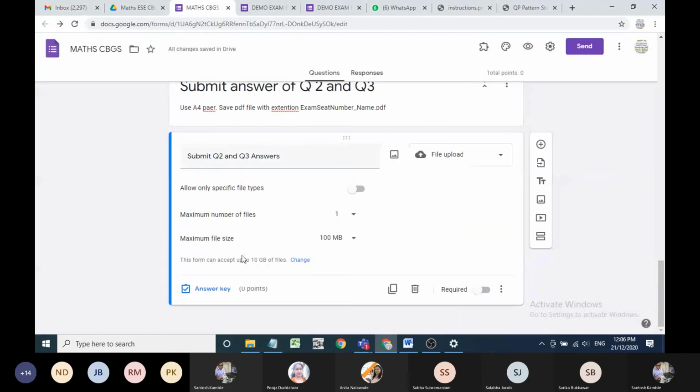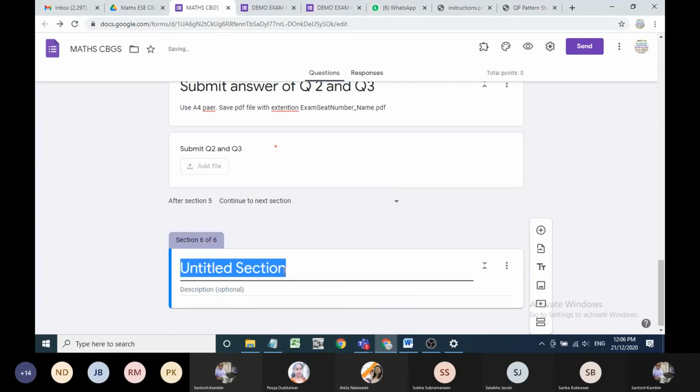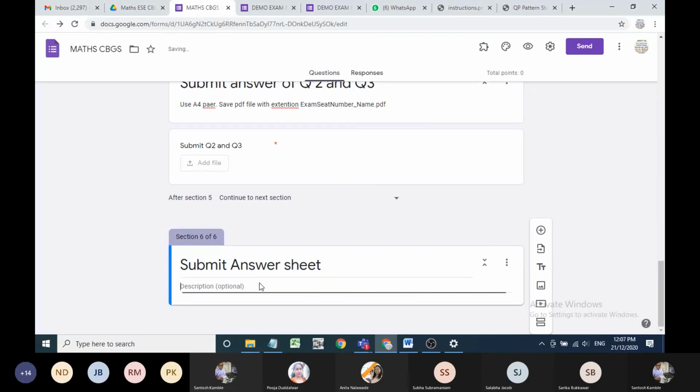Okay. So this is very important. This part is very important and this is required. So this answer is required. And then last section is submit answer sheet. So here you can give instruction. Once you submit, you cannot edit.